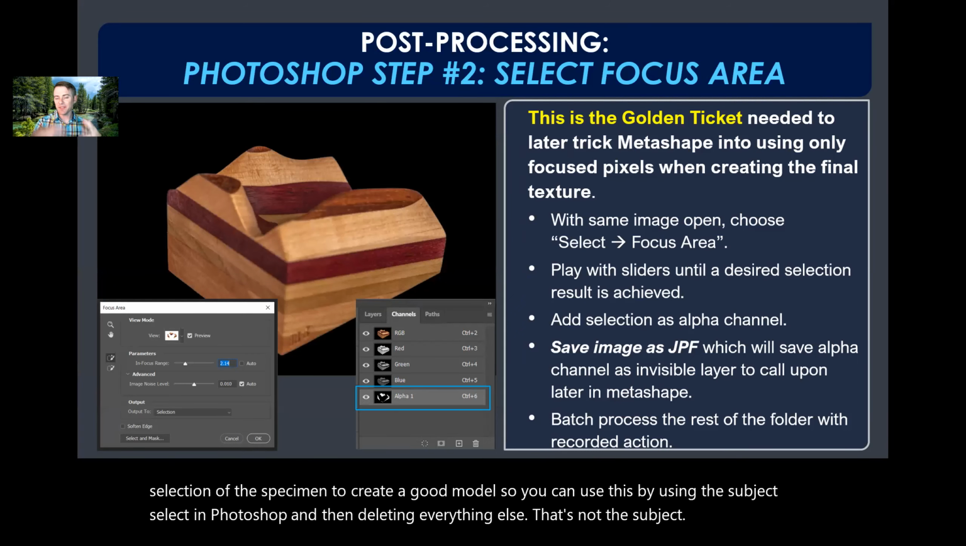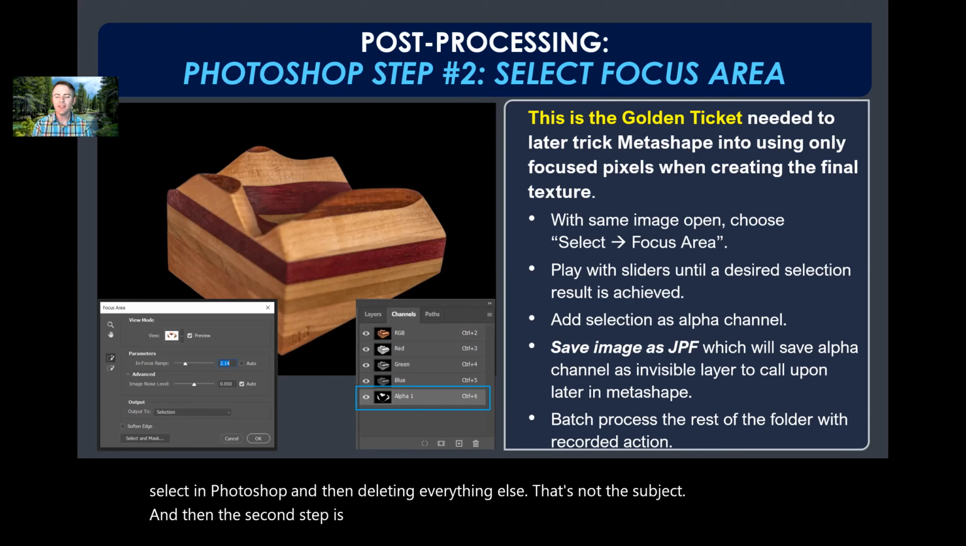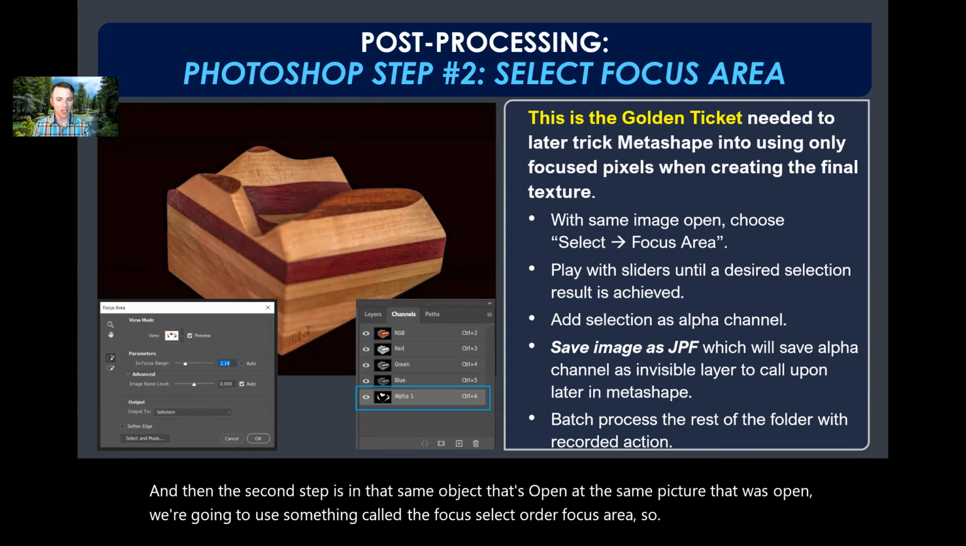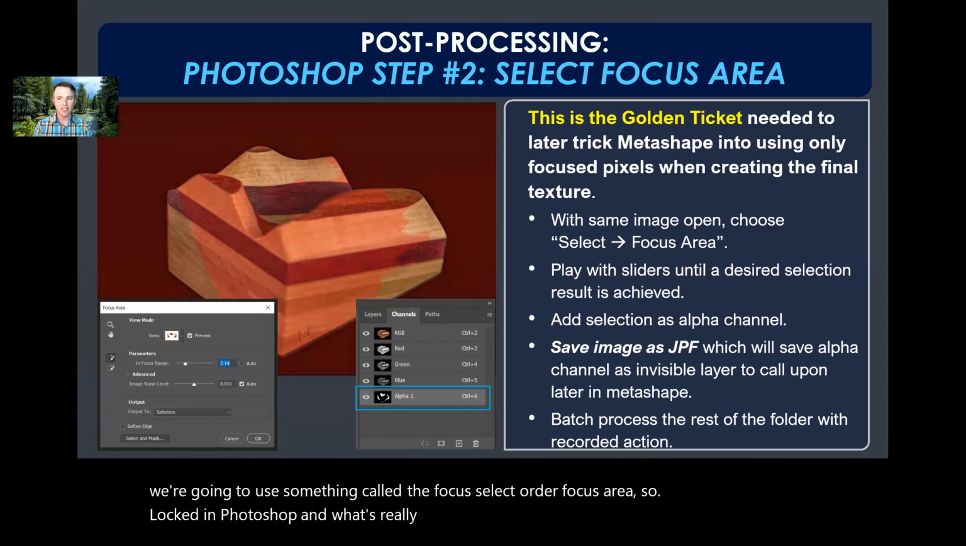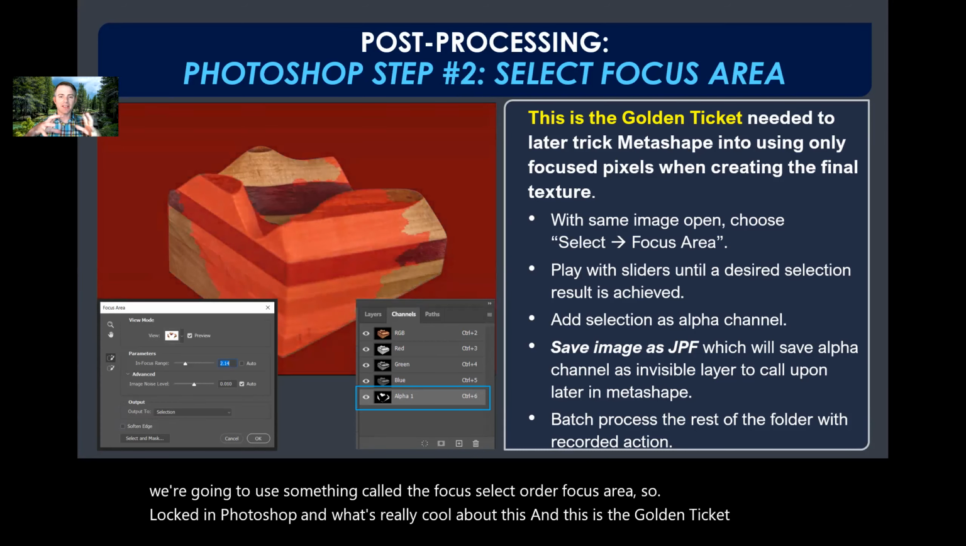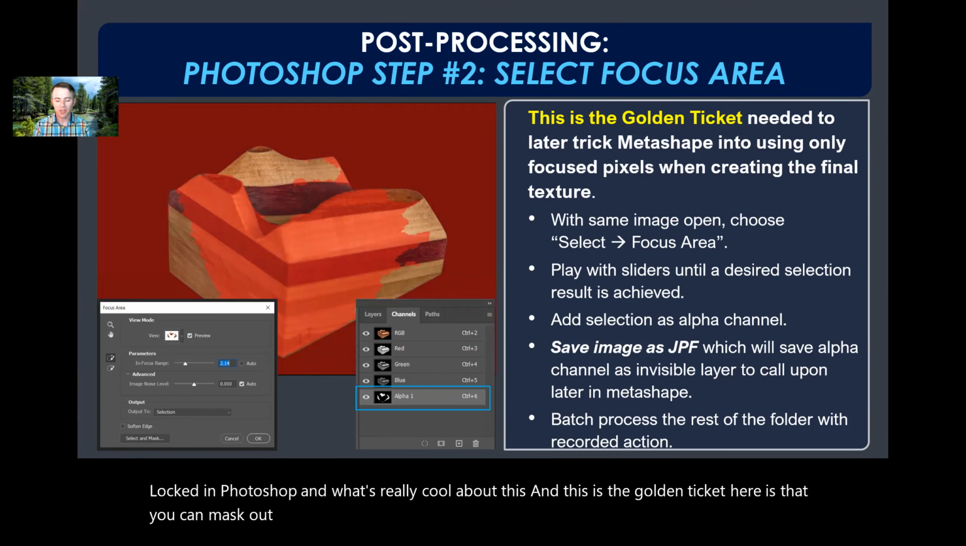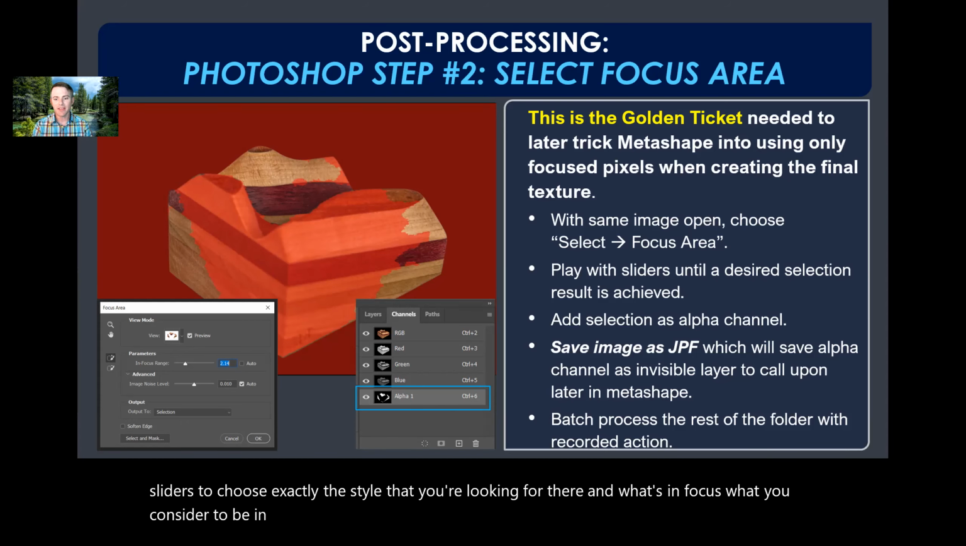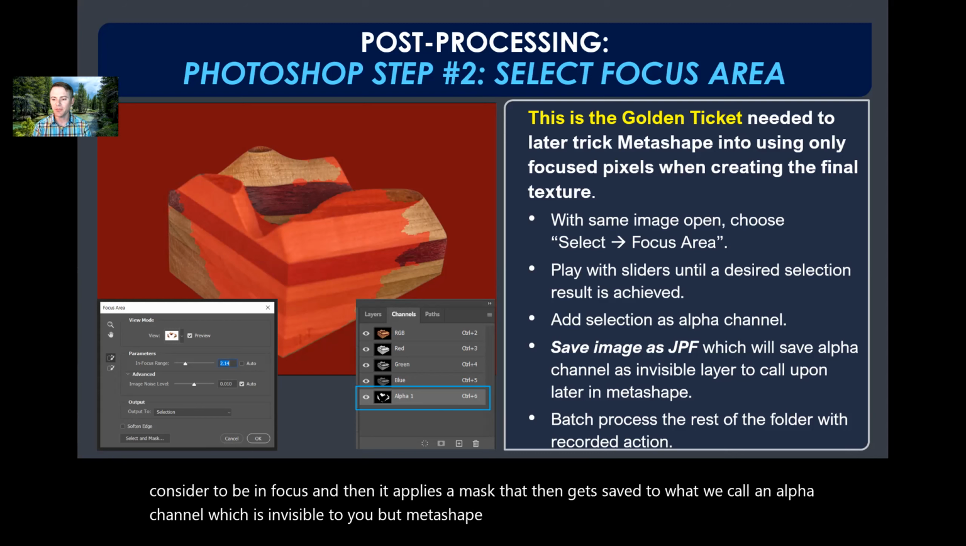And then the second step, in that same object that's open, the same picture that was open, we're going to use something called the focus select or the focus area select in Photoshop. And what's really cool about this, and this is the golden ticket here, is that you can mask out everything that's not in focus, and you can mess around with the sliders to choose exactly the style that you're looking for there and what you consider to be in focus. And then it applies a mask that gets saved to what we call an alpha channel, which is invisible to you, but Metashape is going to call on it to make a mask a little bit later on.